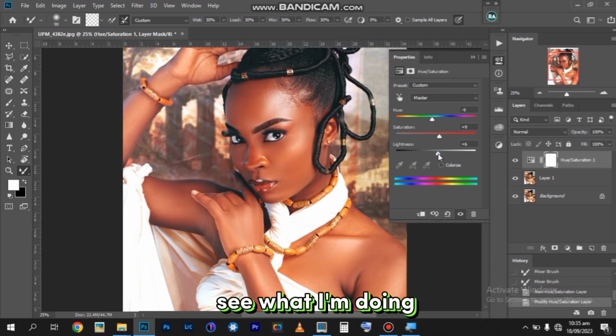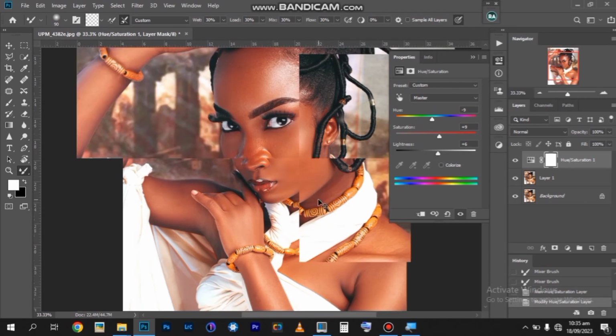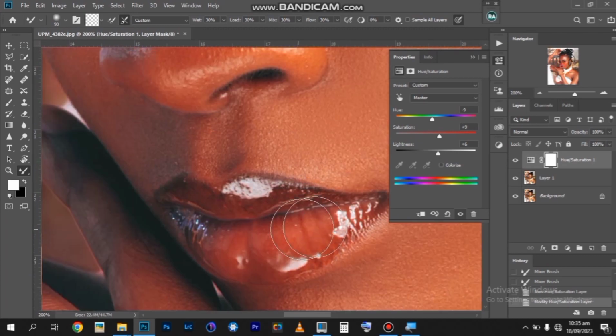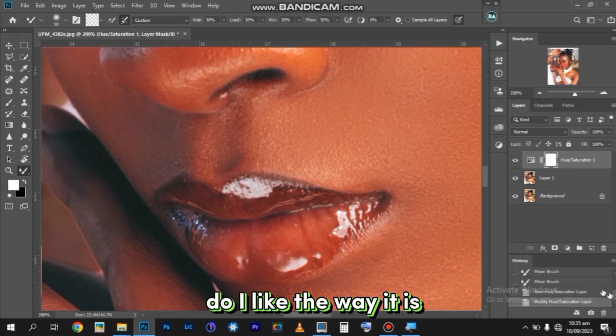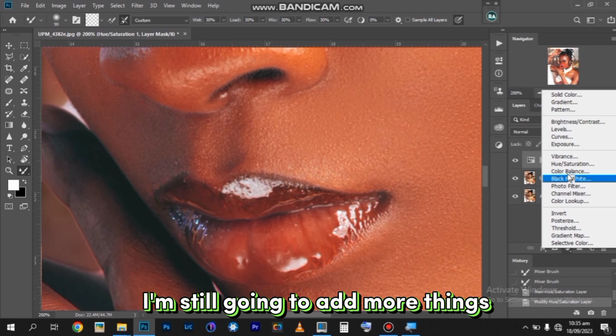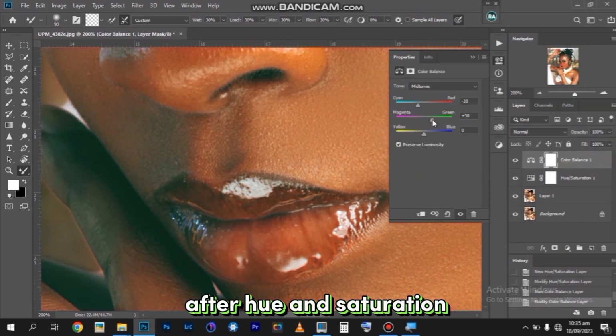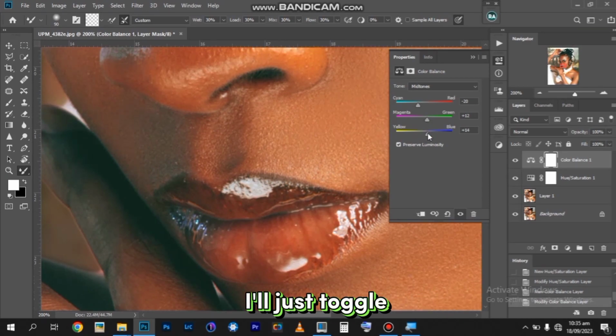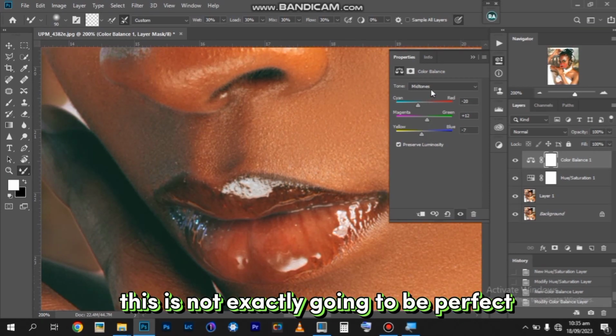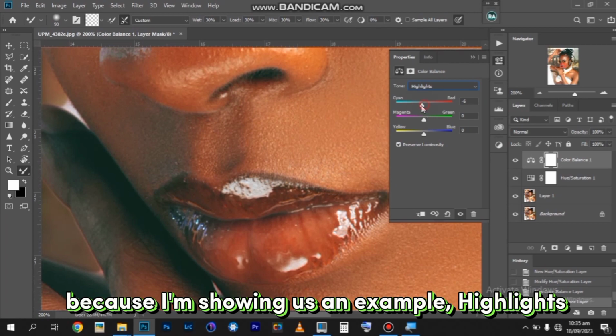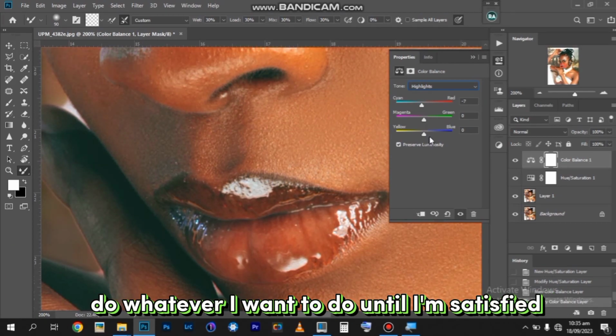See what I'm doing. This is for these lips only. I'll zoom in. I'll look at the lips. Do I like it the way it is? I'm still going to add more things. I'll come here. Color balance, hue, saturation, whatever I want to do with it. I'll just toggle. This is not exactly going to be perfect because I'm showing us an example. Highlight, do whatever I want to do until I'm satisfied.